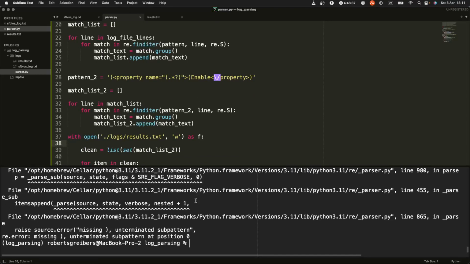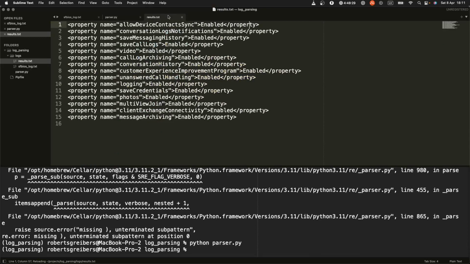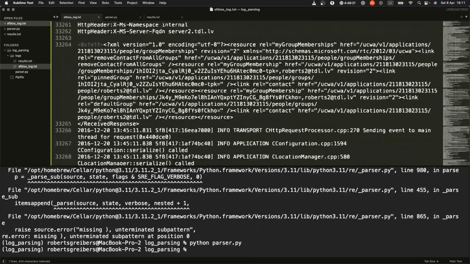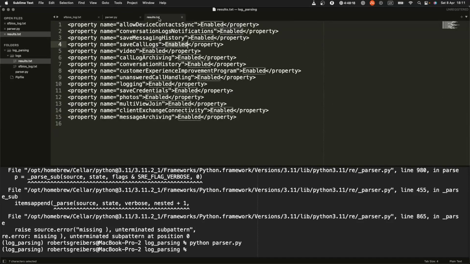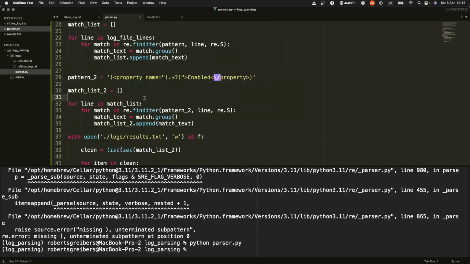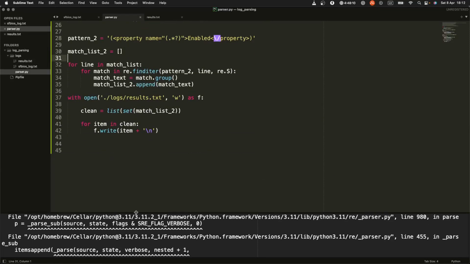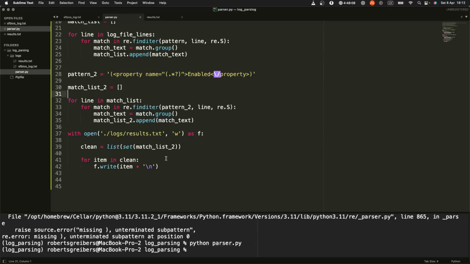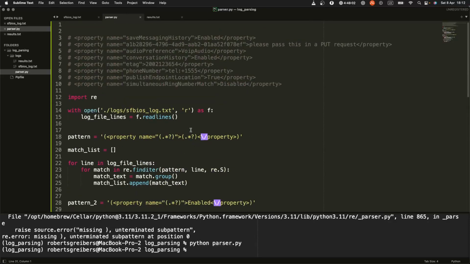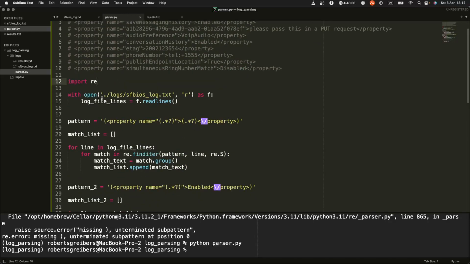What's the problem now? I changed something here. Let's run one more time. Now I only have enable properties. Perfect. 15 lines. I reduced this whole log file from 40,000 lines to 15 lines. How easy it is to analyze this one. Perfect. And yeah, you can see how this can reduce manual work, and how Python can be very helpful.